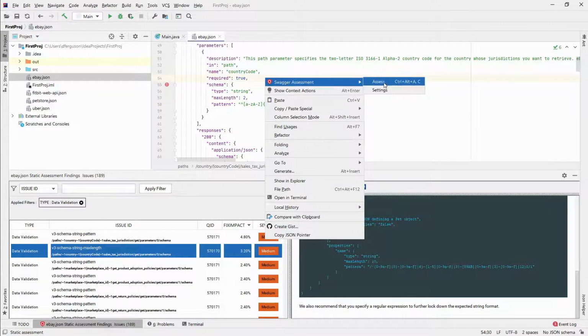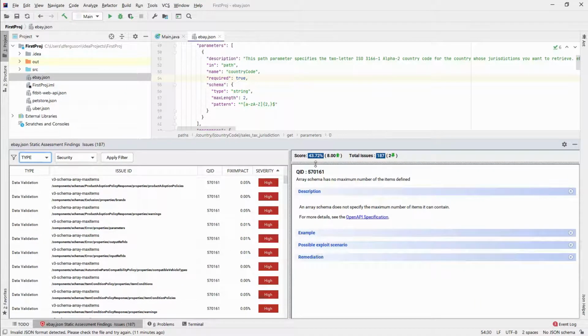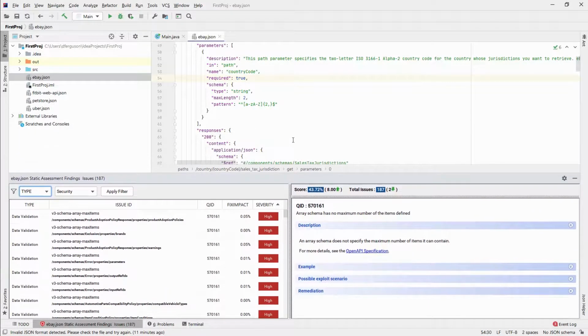Once we've made our changes, we can assess the file again. And here we see this new score and the improvement, and the number of issues decreased. We fixed those two issues, which counted for 8 points, so our score has increased. So as you've seen, you can use our API security module on the Qualys platform itself, or you can use it as part of an IDE and a developer's experience.